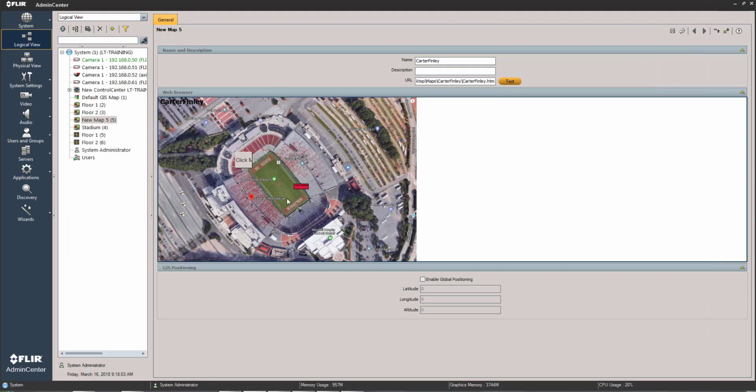So you can see the map is actually up right now. I do have my links to my other maps. Everything looks okay to me, so I'm going to go ahead and hit save.